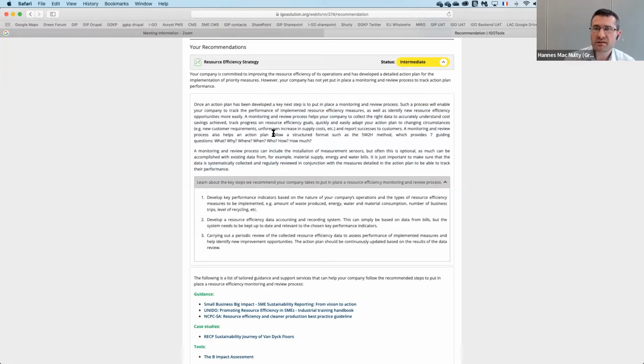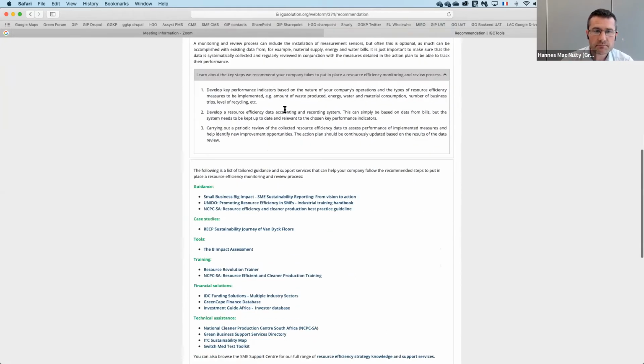That's roughly the status where the SME is at, as we've discovered. We explain why it's a good idea to put in place a monitoring and review process, and we give the key steps of what that involves. Now, again, this is a high-level recommendation. It does not replace a diagnostic assessment, and it certainly doesn't replace an auditor coming in and doing an in-person audit. But it's awareness building. It's explaining to the SME how to move to the next step in their status.